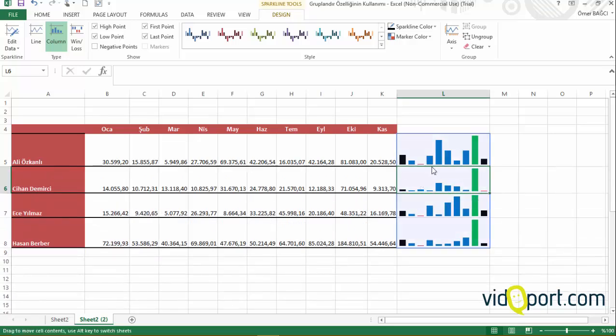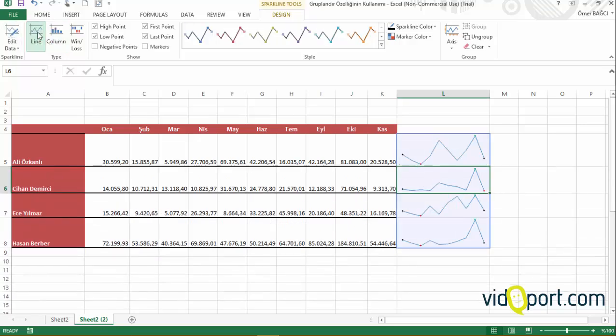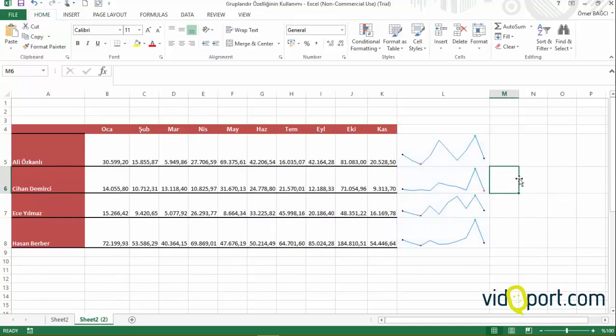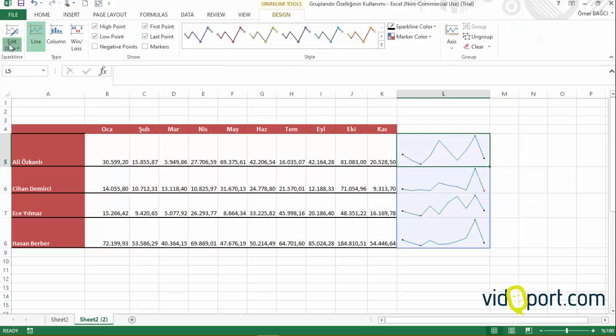And now let's look at it more closely. You can see it more clearly. When you look at it, the beginning and the end are black. The lowest point is red. The highest point is green. Of course, it does not appear clearly due to the color, but operations can be done from here. In this way, we can create the mini graphics.